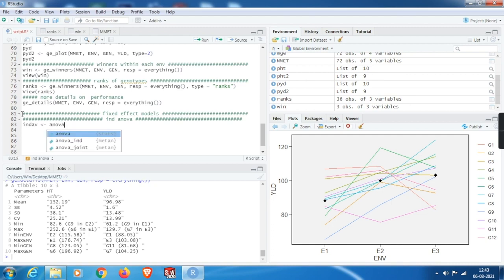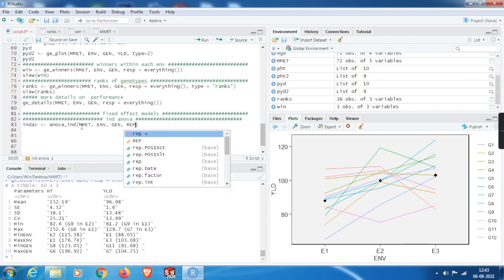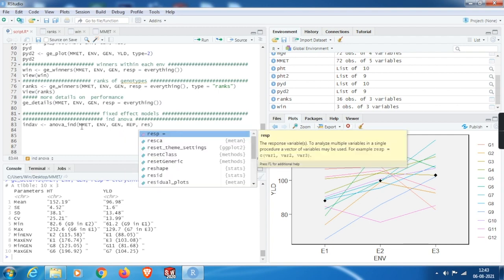The function to calculate individual ANOVA is anova_ind, which refers to individual only. Here in the yellow box, just above the individual ANOVA function, you will find the suggestion of what we need to key in for this function. So here we need to key in our dataset name, that is MMET, which refers to Maize Multi-Environmental Trials. Then we need to specify our environments, then our genotypes. After that, our replications.